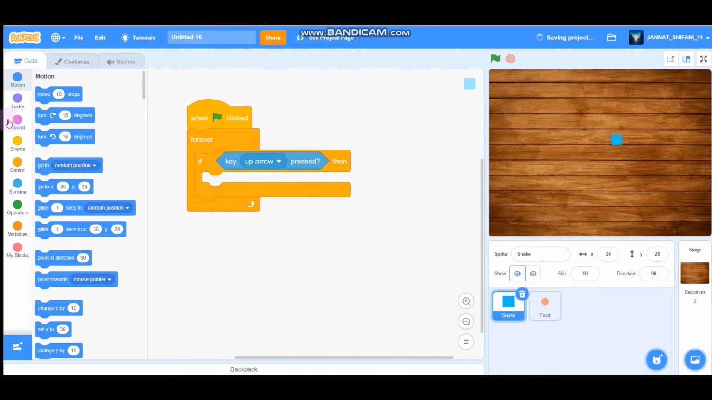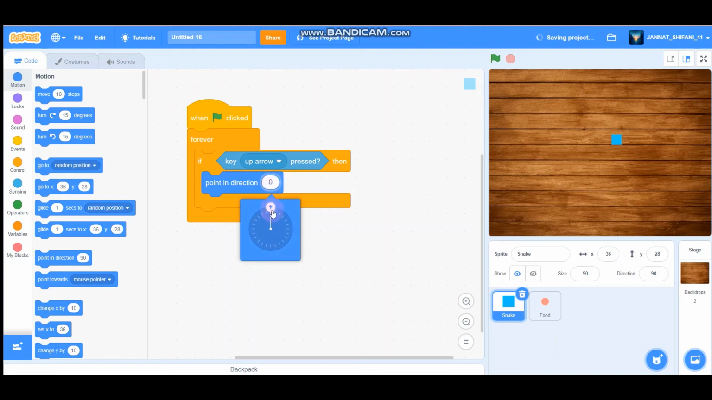Point in the up direction. The up is 0. As you can see, this arrow is pointing up, so it means the sprite will point up. Point direction up, and then move in the direction. I'm going to use this move 10 steps block, but instead of 10, I'm going to use 18. It's going to make the game harder.